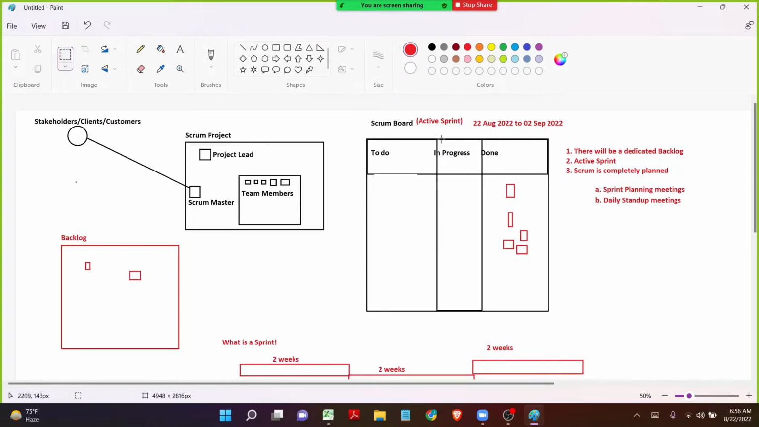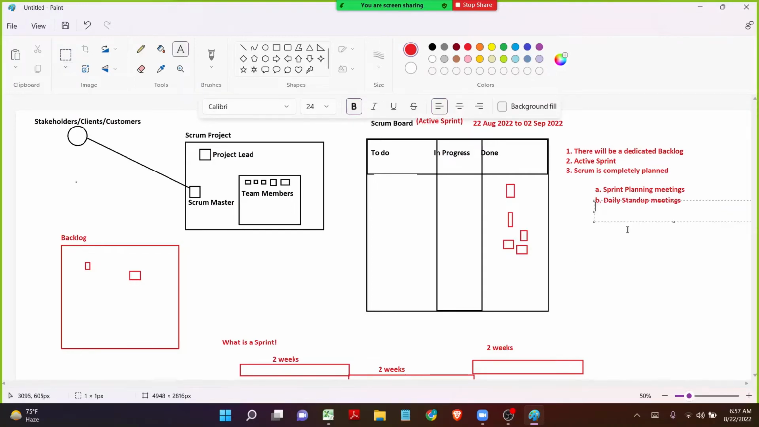Now, the very first day there is the sprint planning meeting, and right after that each and every day there are daily stand-up meetings, and in the same way, on the very last day of the sprint, the 10th working day, there will be one final meeting which is called the retrospective meeting.